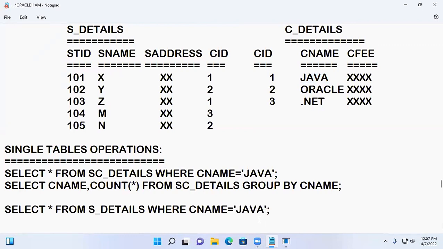No, we can't write. Why? Because of a simple reason. The C name column belongs to S details or C details? Then how can you write it in this? So here we need to use C details. C details means what will come? This one comes. Students does not come. Only course details come. Then how do we know how many students are in Java?